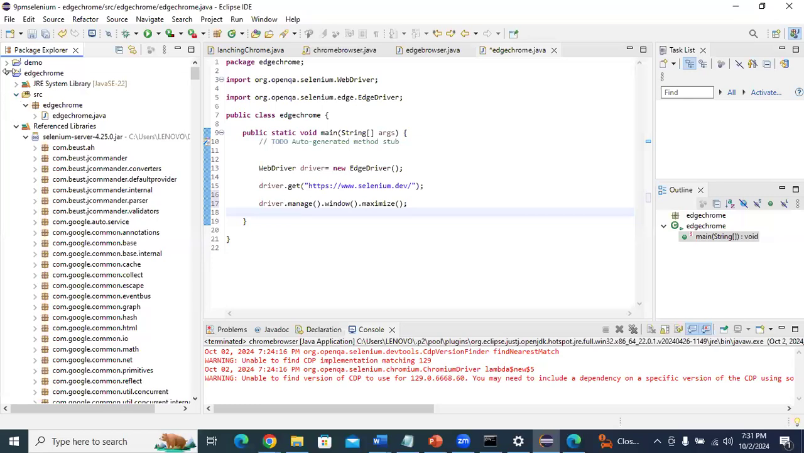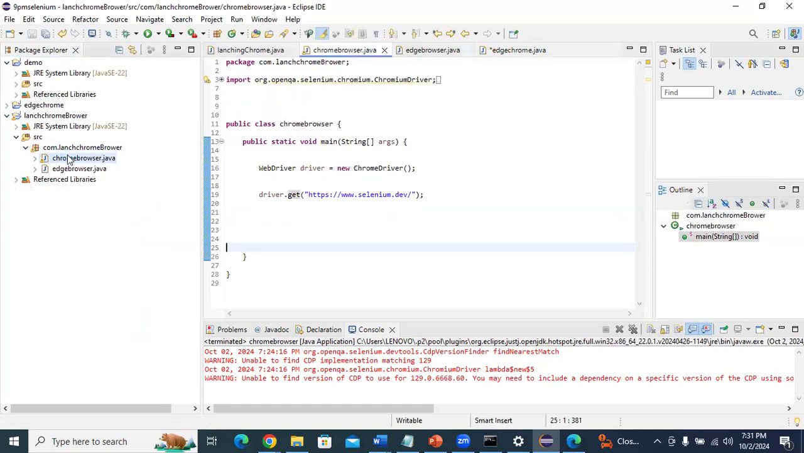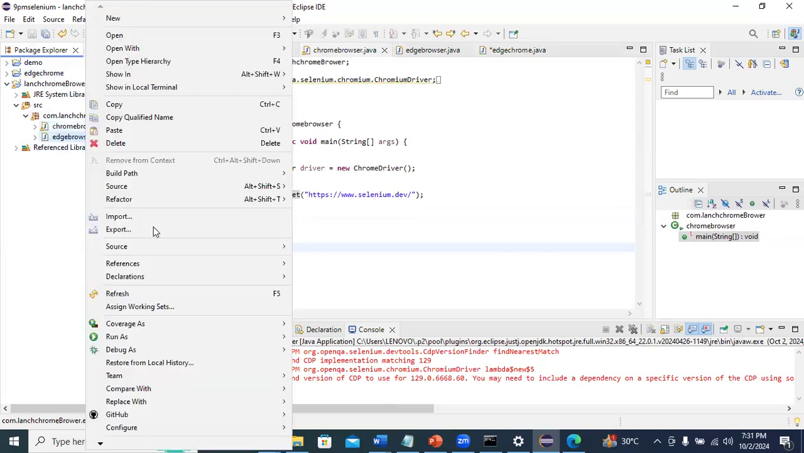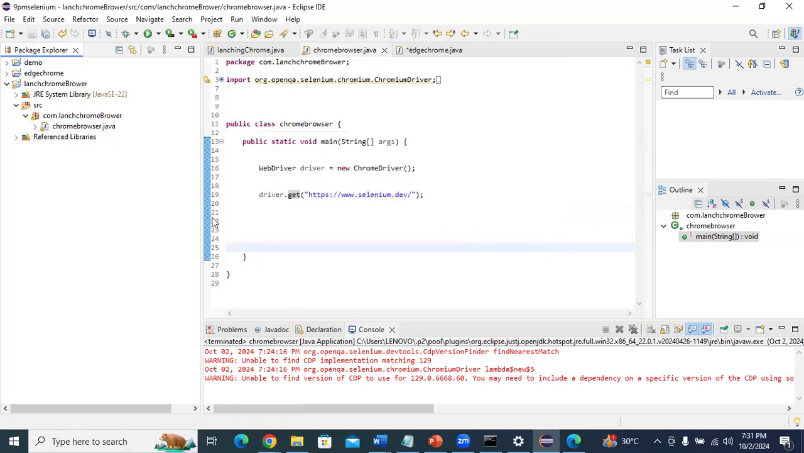So browser commands are very important. Don't open any more projects here. Whatever current project you are using, use that current project only. Because most people open all the projects and get confused. So make sure that you open only the project you are currently working on.